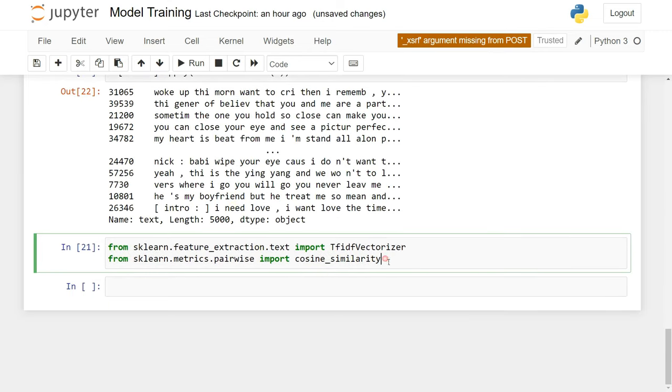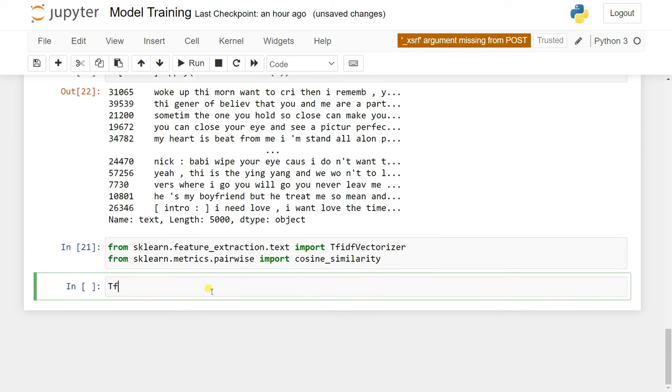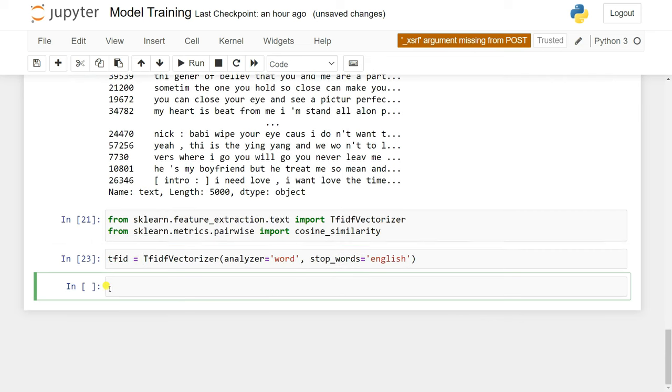Okay, so now what I can do is apply the TF-IDF vectorizer. I need to create one instance of it, so let's say TF-IDF vectorizer. Inside that we have the analyzer. We are going to analyze the word, and we also need to remove the stop words based on the language. We are using the English language, so I'm going to pass the stop words as English, right? Then I'm just going to store it in a variable called TF-IDF, okay? Shift enter. So it initializes the TF-IDF, right?